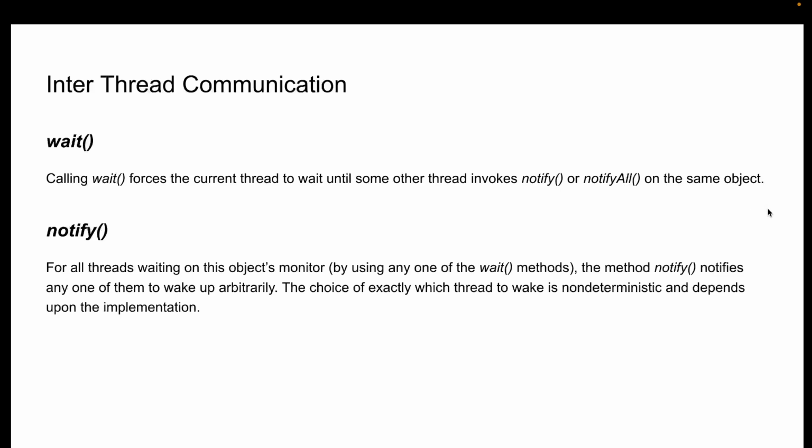So let's say our thread T1 is currently processing some task. What we want to do is pause this thread, so we are calling this wait method. The wait method will ask the thread T1 to pause for some time.